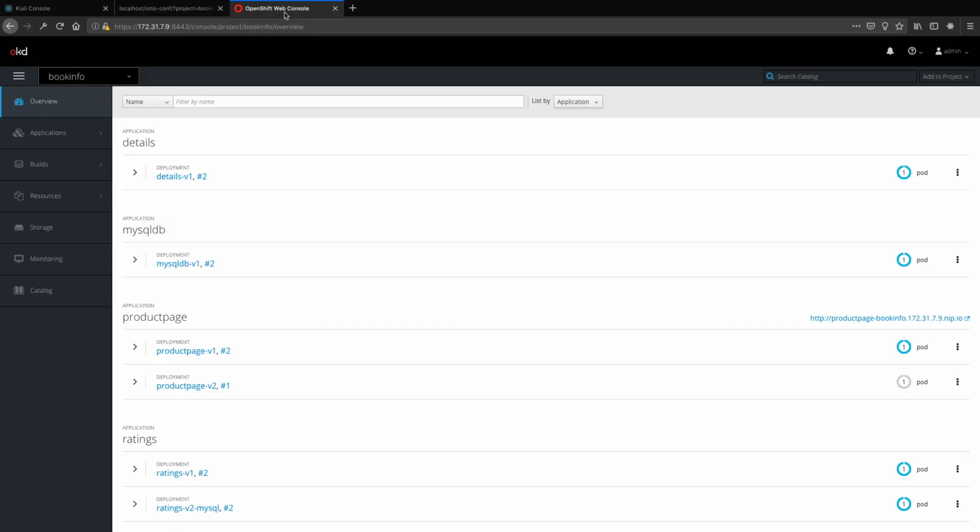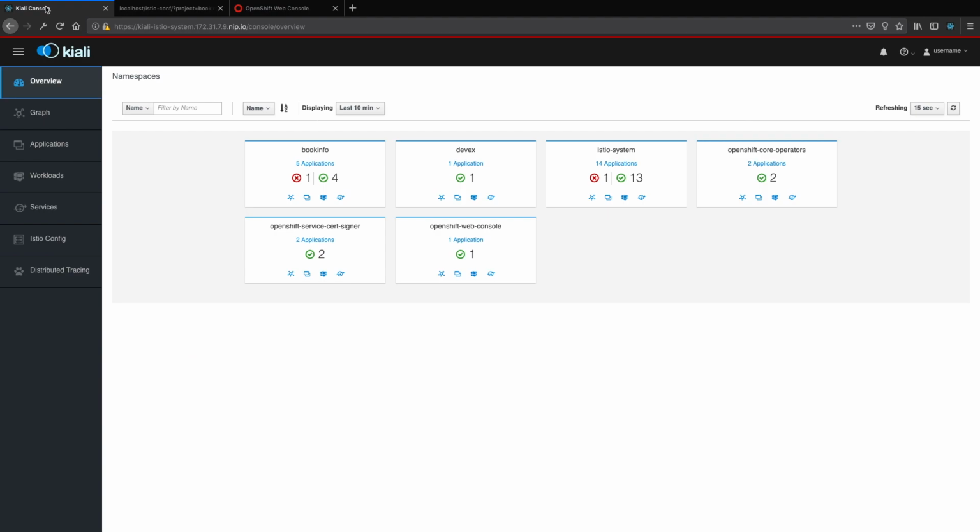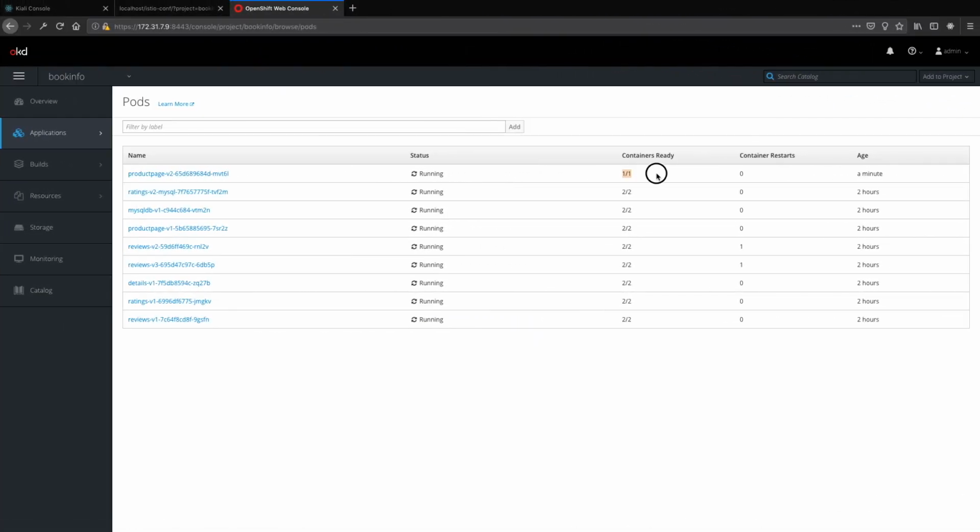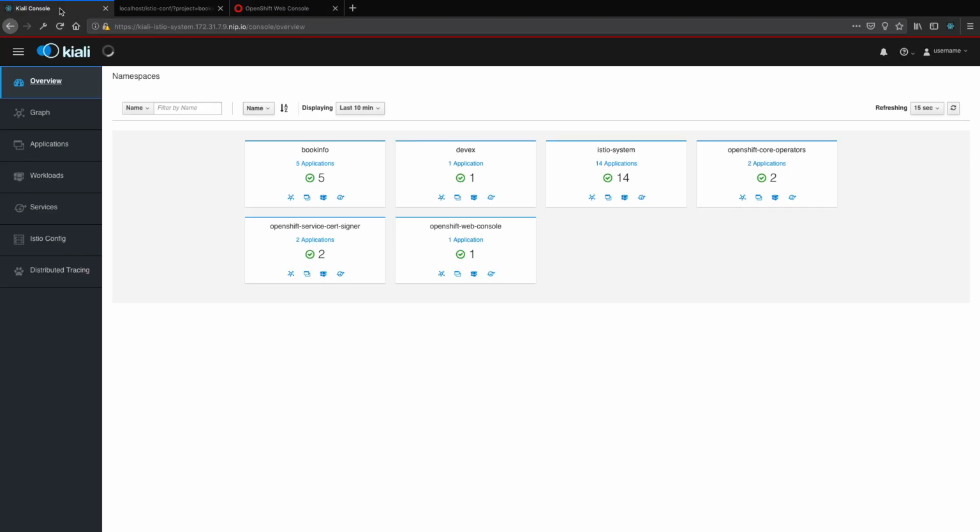And when we go to the OpenShift console, you see here it is, and it's starting. And in the Kiali console, we also immediately see that one application is unhealthy. So give it a little time until it's scaled up. And now it's running, and here we see containers ready 1 of 1. So it's the application container in the pod, but not the sidecar.